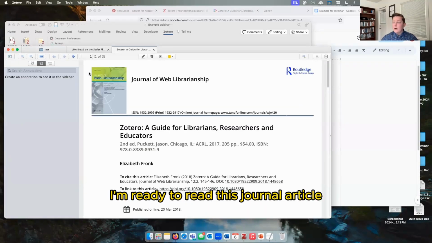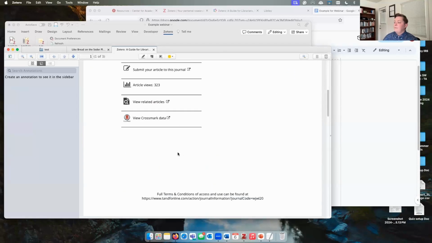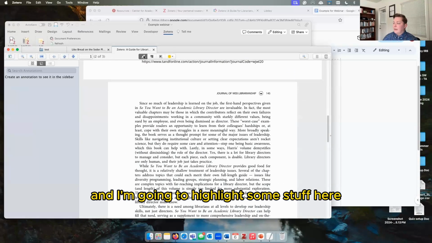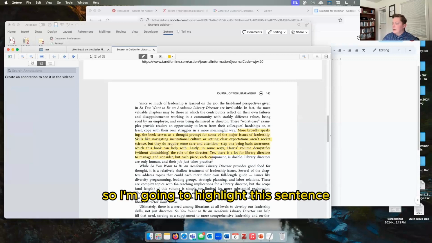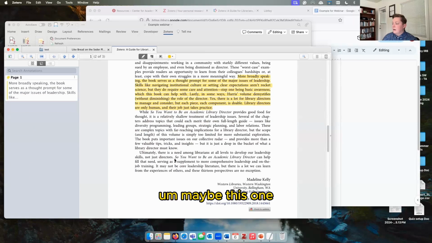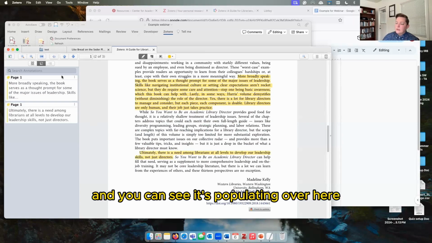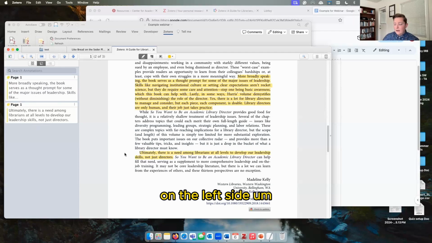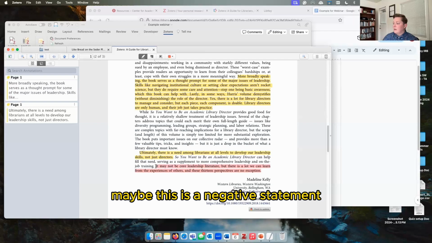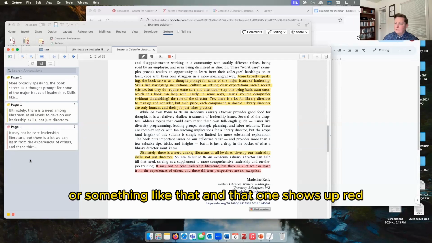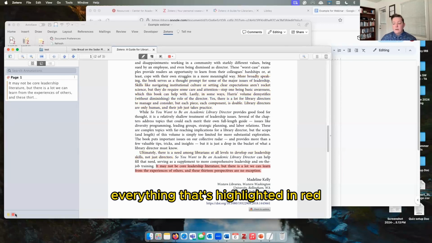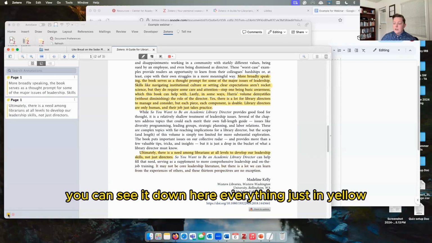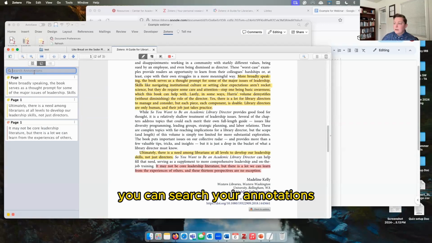Say I'm going to sit down, I'm ready to read this journal article, and I'm going to highlight some stuff here that I find interesting. So I'm going to highlight this sentence, maybe this one, and you can see it's populating over here on the left side. I can also change the colors. Maybe this is a negative statement or something like that. And that one shows up red. So you can organize your highlights. So if you just want to see everything that's highlighted in red, you can see it down here, everything just in yellow. You can search your annotations.